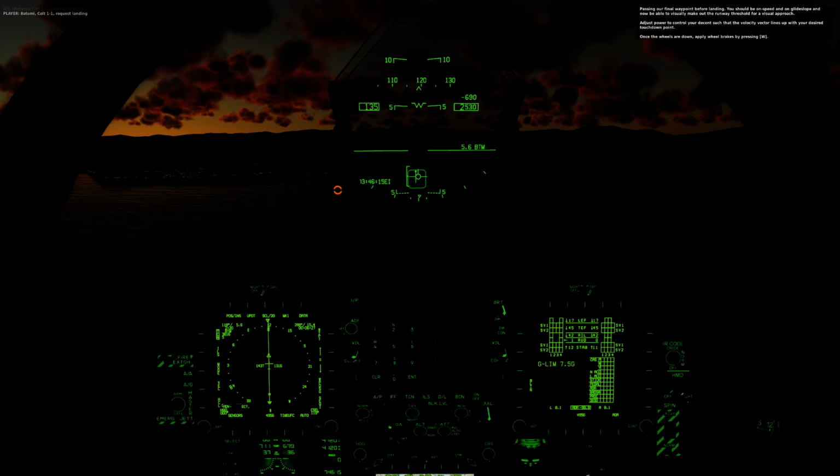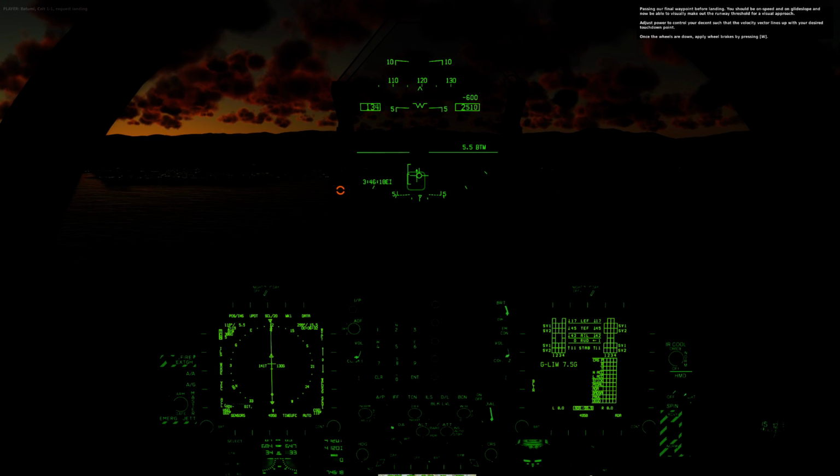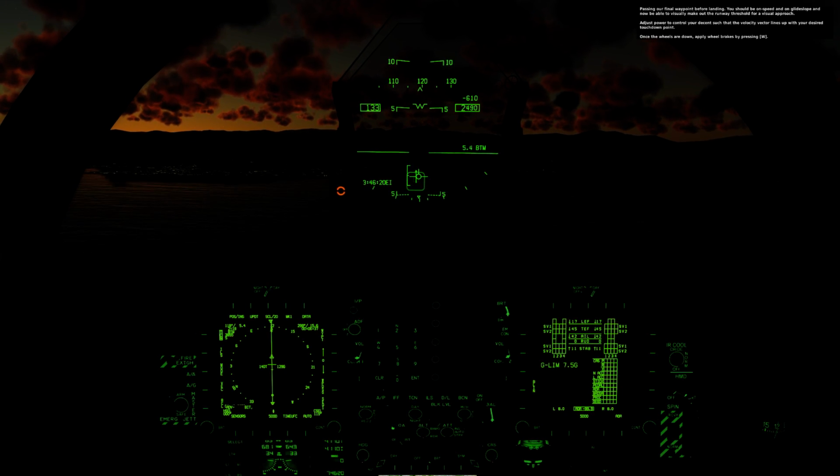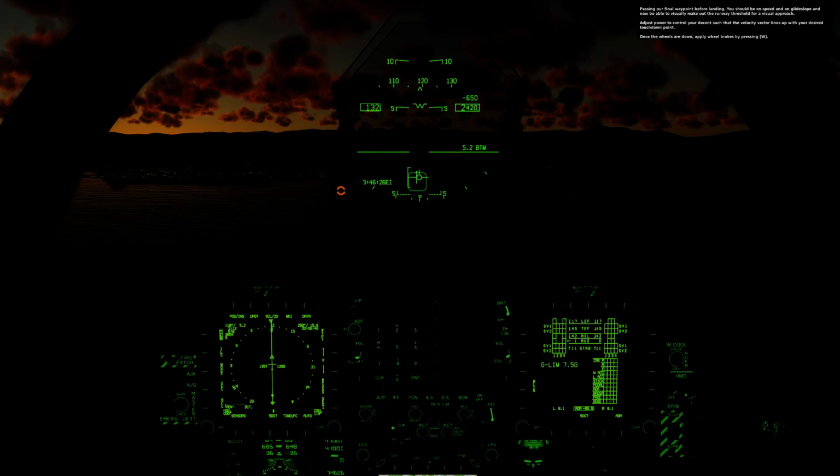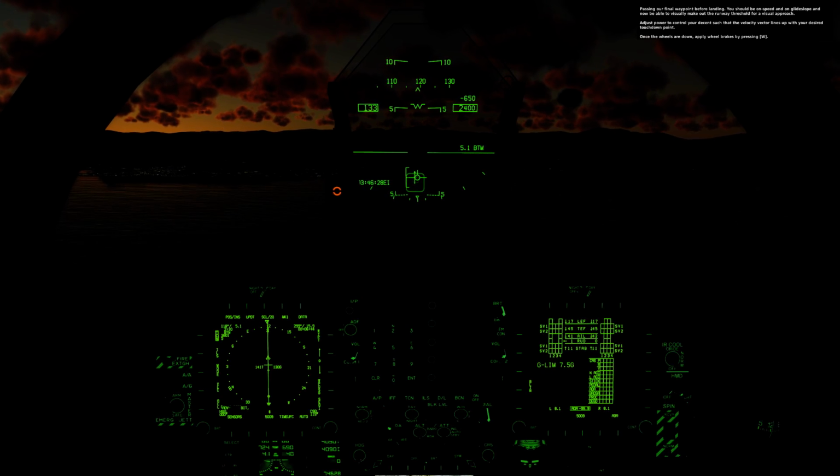Passing through waypoint 10. The airfield lights should be visible, including the visual approach slope indicator or VASI lights. If all white, you are too high. If all red, you are too low. And if white and red, you are on a proper 3-degree glide slope.